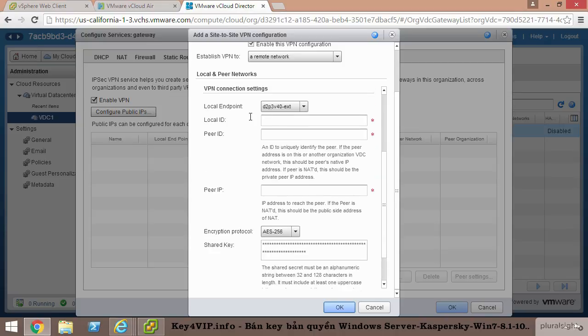Now, from the perspective of vCloud Director, the local endpoint is vCloud Director's local endpoint, and then vCloud Director's local ID. So that local ID is the one that we just read off just a second ago, which should be 107.189.112.217. So from the perspective of vCloud Director, its local ID is this IP address here. The peer ID will generally correspond with the internal address, the inside address on whatever device you're attempting to connect to create the VPN tunnel.